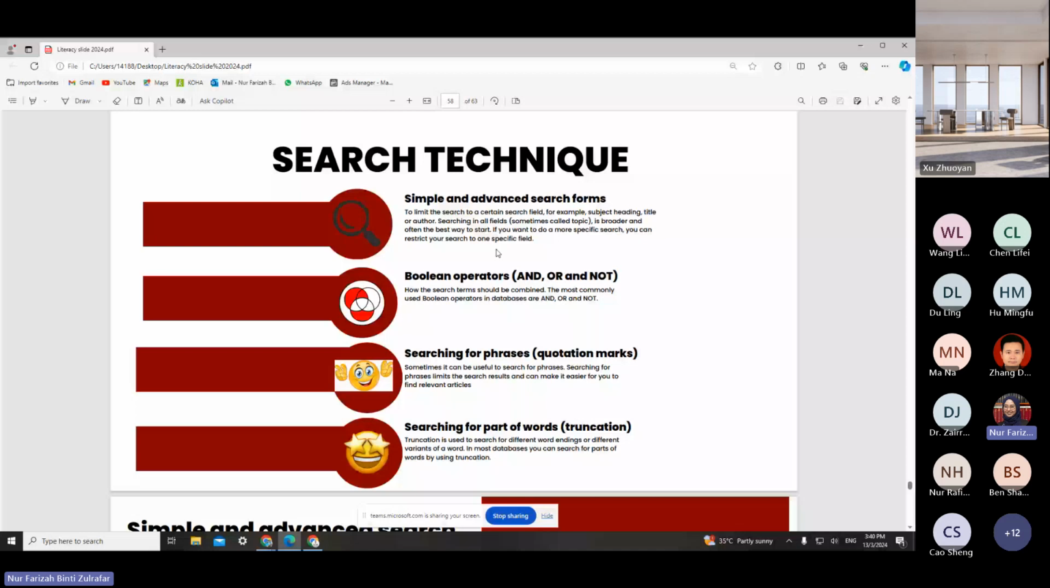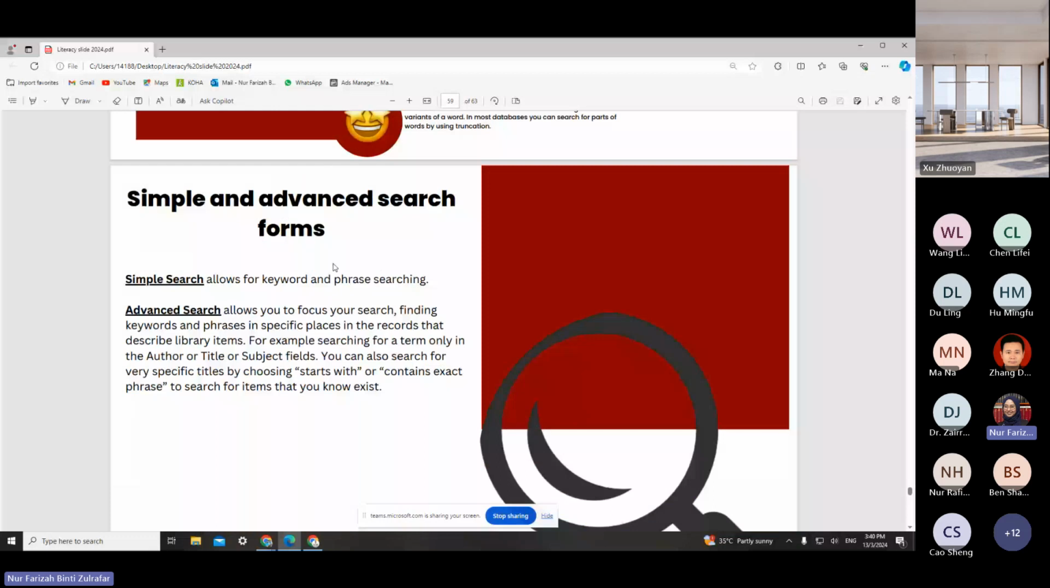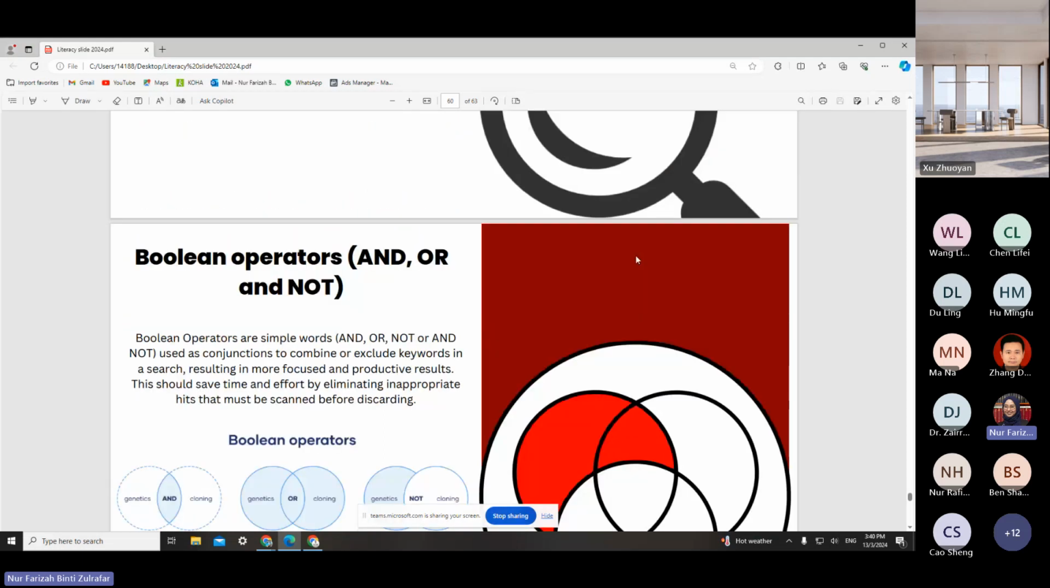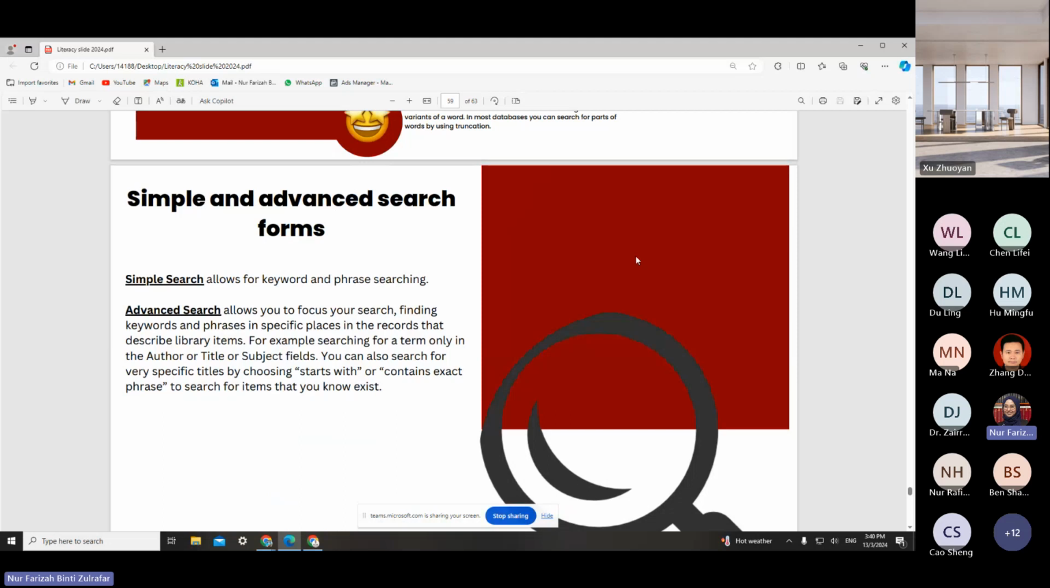For the simple and advanced search, the simple technique is what we usually use daily in searching. You just put in any keyword. For example, you go to Google and just type the simple keyword that you want to search, and there is a lot of information in your results. This is called the simple searching technique. Advanced search technique, which is what is called advanced search, has a filter where you want to limit your searching.